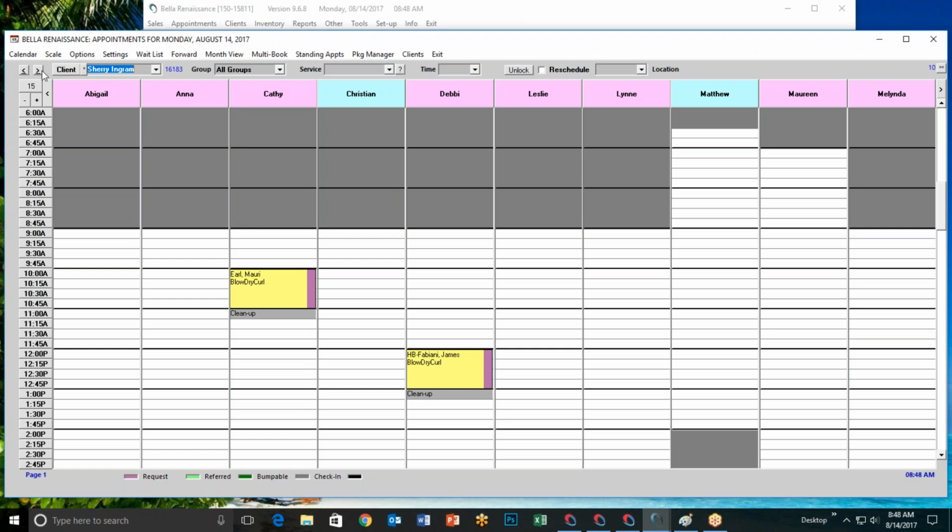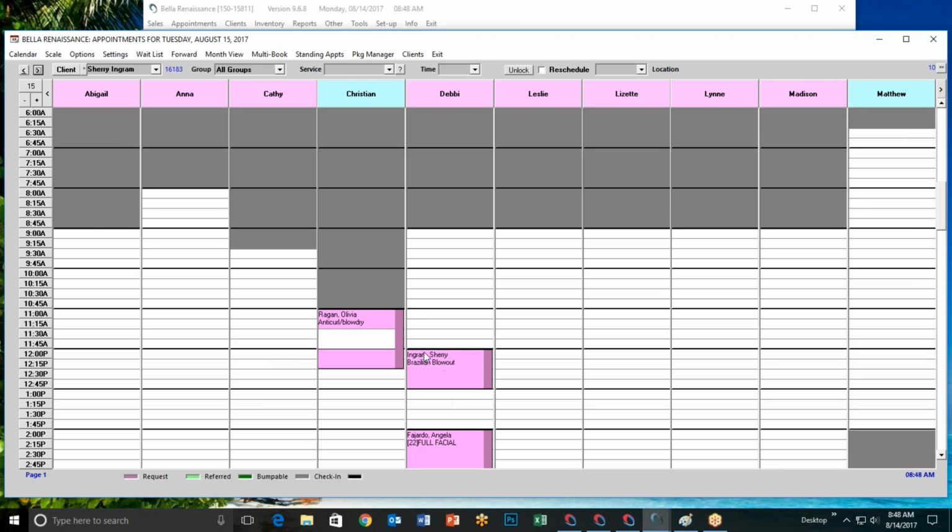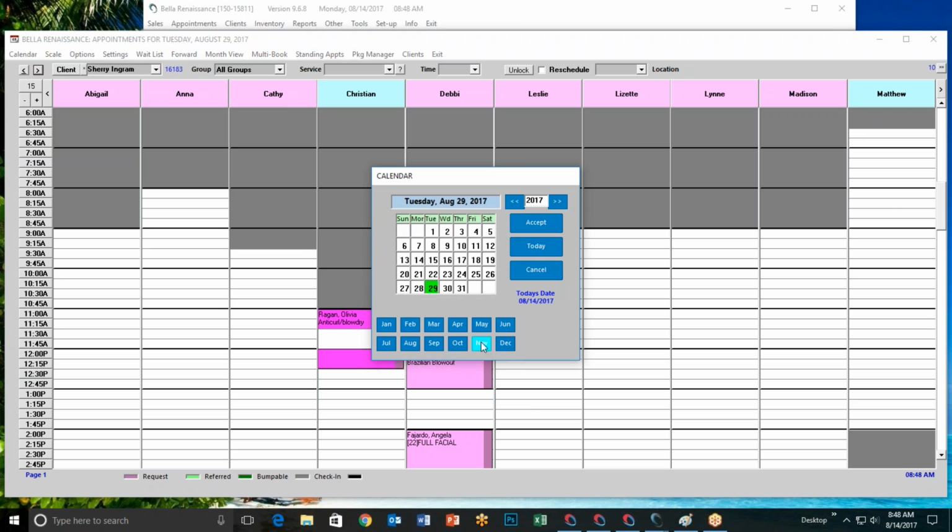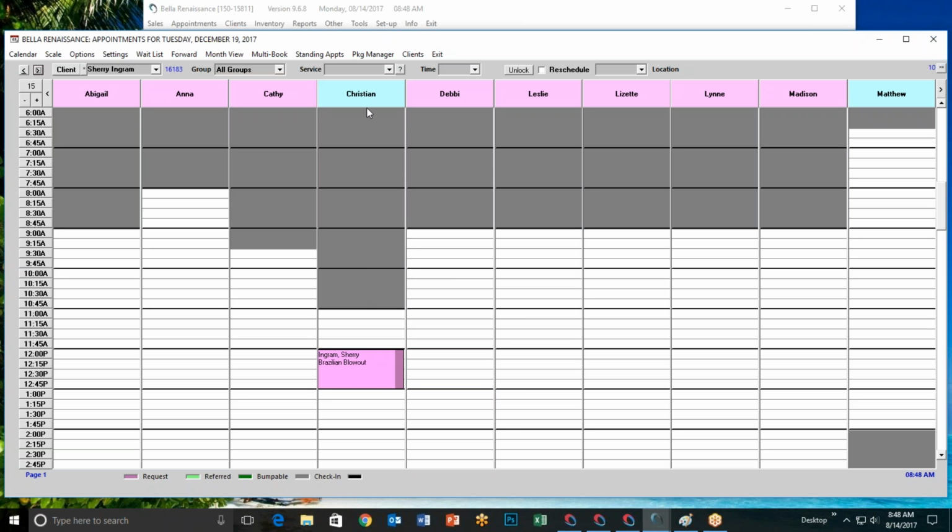So let's take a look, shall we? Let's go into our appointment book. Let's go to tomorrow, and we should be able to find Sherry Ingram for a Brazilian blowout with Debbie. There it is on Tuesday, August 15th. That appointment's been booked. Let's go forward 2 weeks and a day. And there's Sherry Ingram on August 29th for a Brazilian blowout with Debbie. Let's go to December 19th. And there's Sherry, but notice she's with Christian this time. So they all booked exactly the way we wanted them to.